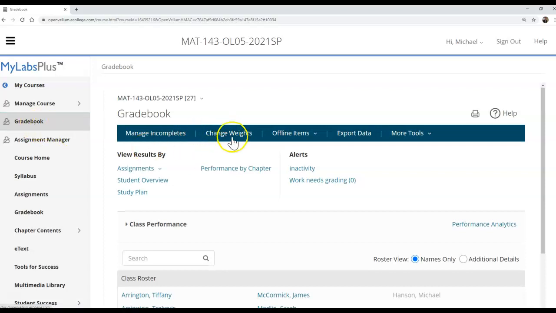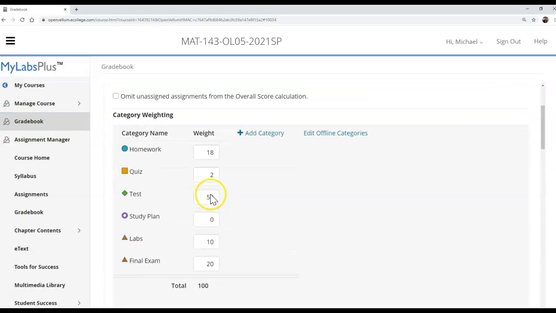You click on gradebook, and make sure it's the one with the little dash, the slash going through, and click on change weights. And then if you check your syllabus, homework is 20%, test is 50%, labs is 10, and the final exam is 20.